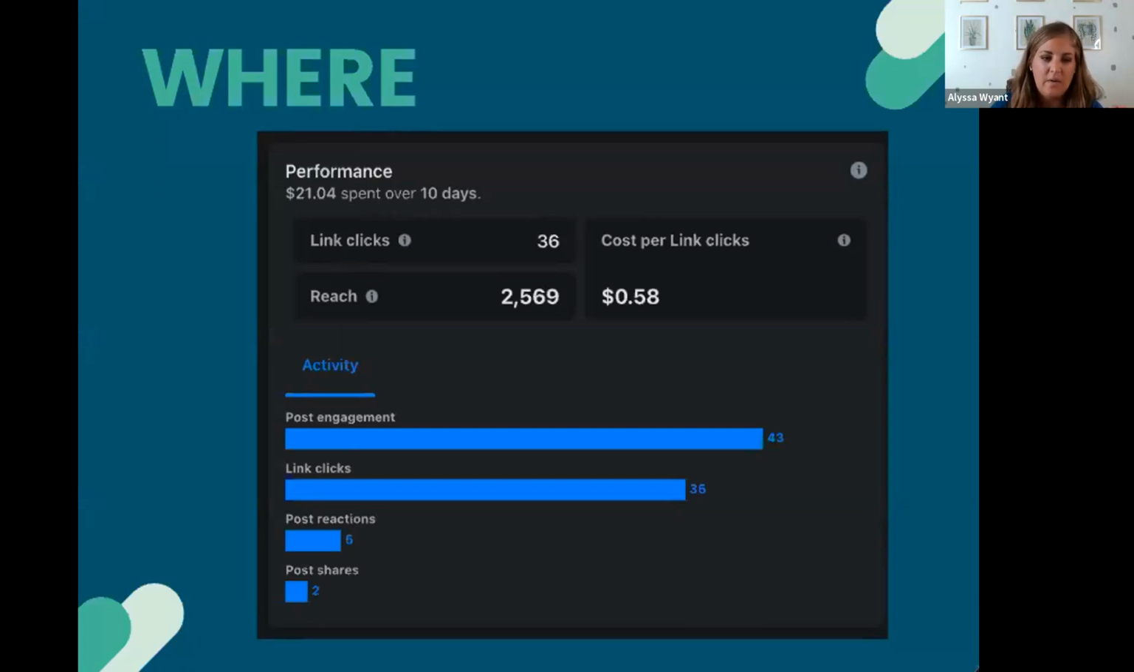And then the post reactions would be like they're liking it, they're loving it, and I think you can do sad, caring, I'm trying to remember some of those other emojis that you can do. But that is what the post reaction is. So when we talk in terms of post reaction, that is purely those that are leaving a reaction to your ad. Link clicks, they're clicking it. Post shares, they're obviously sharing the entire ad with their followers.